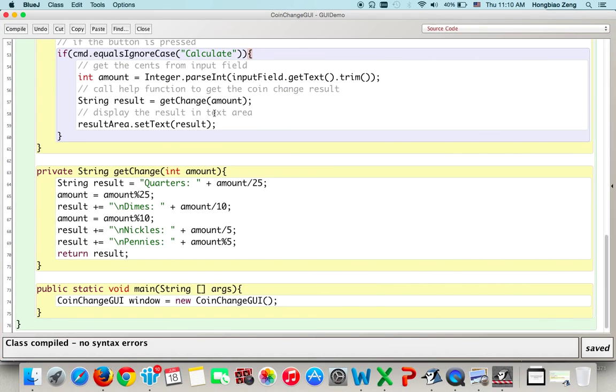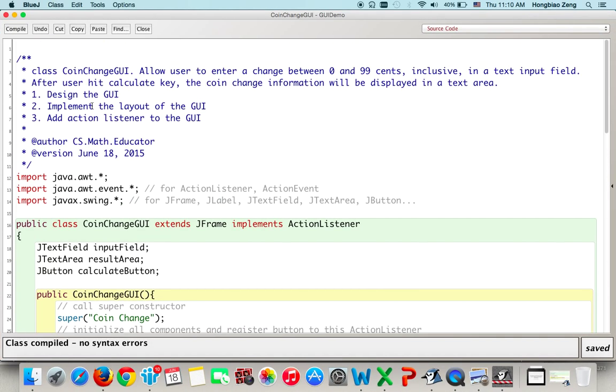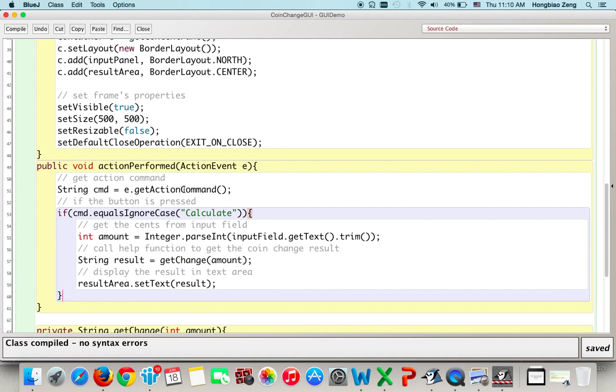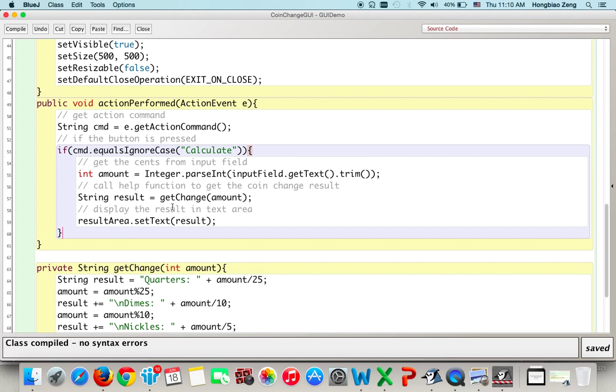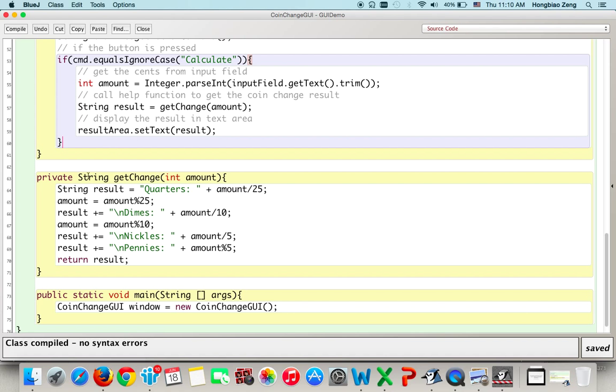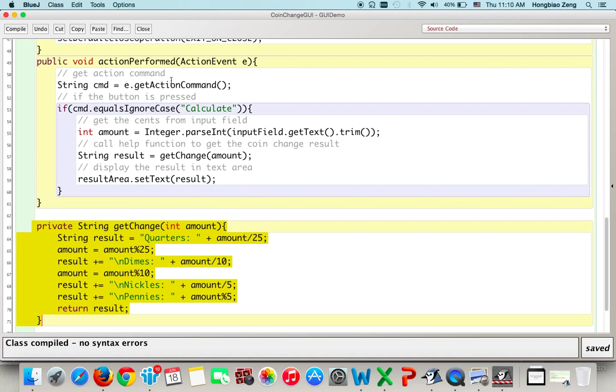Okay, so you look at this, we went through exactly the 3 steps to do so. First, we design the GUI, then implement the layout of the GUI, then we add an action listener to the GUI, which means we implement this actionPerformed method to handle the event when people press the button. To make the code more readable, I also write a helper function, so that makes my actionPerformed method very clear. If the button calculator is pressed, I first get the text, a string, from the input field, then convert this string to the integer, which is the cents. Then use these cents as the input argument to call the getChange method, which returns a string representing how many quarters, dimes, nickels, and pennies equal this amount of cents. Then resultArea sets the text as the result.